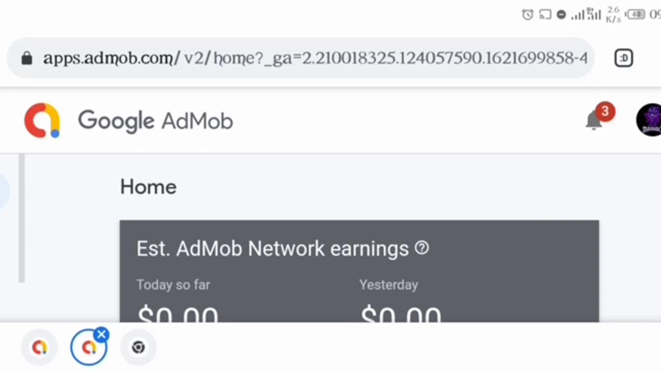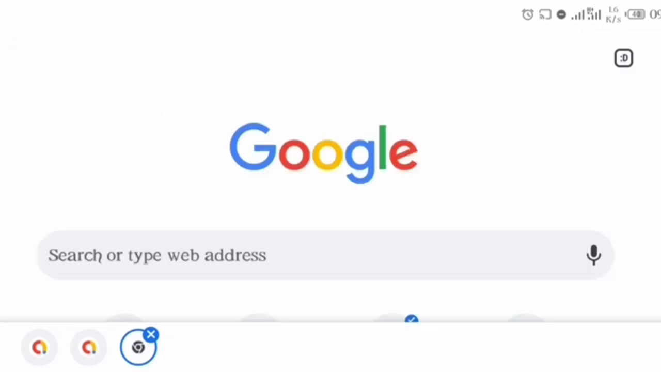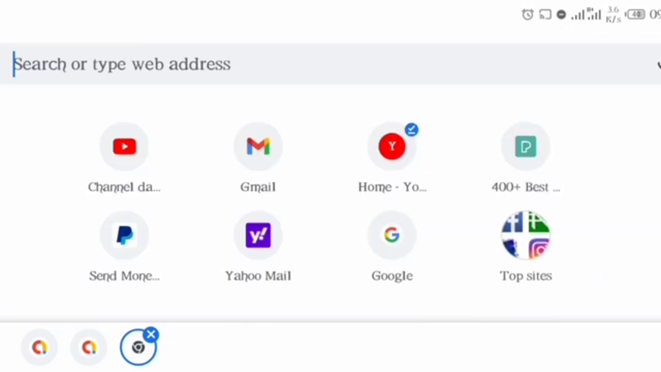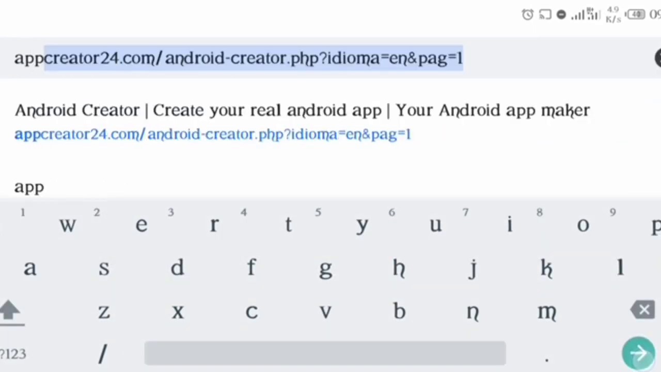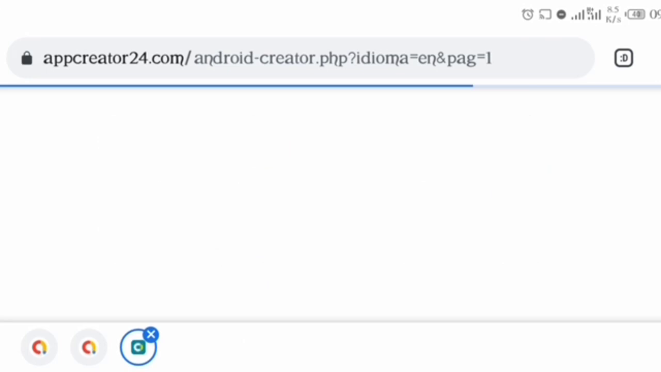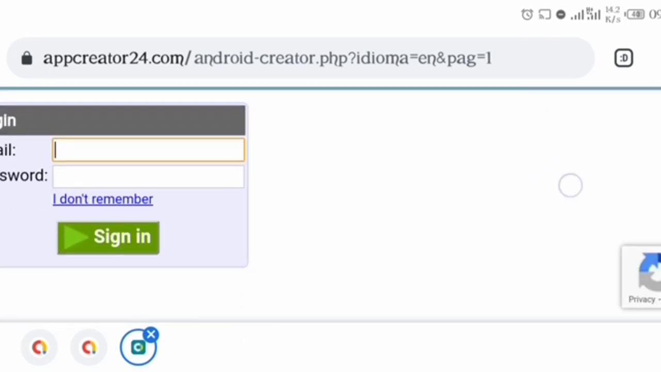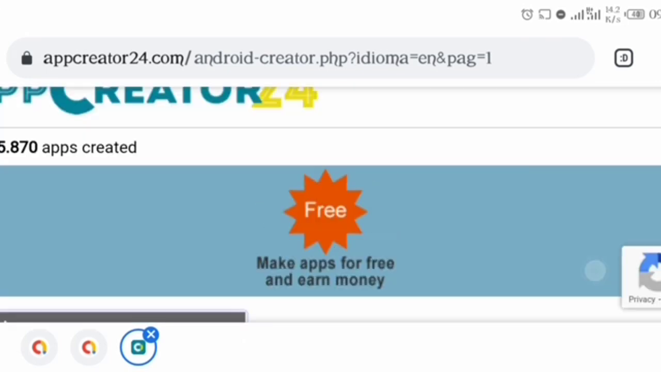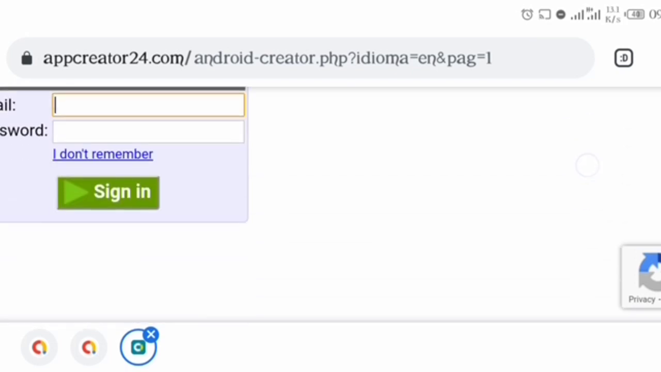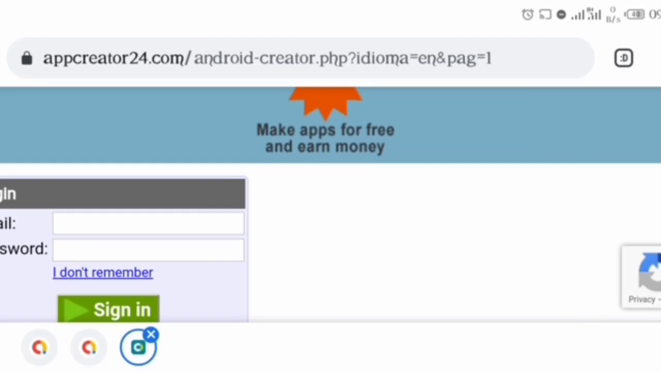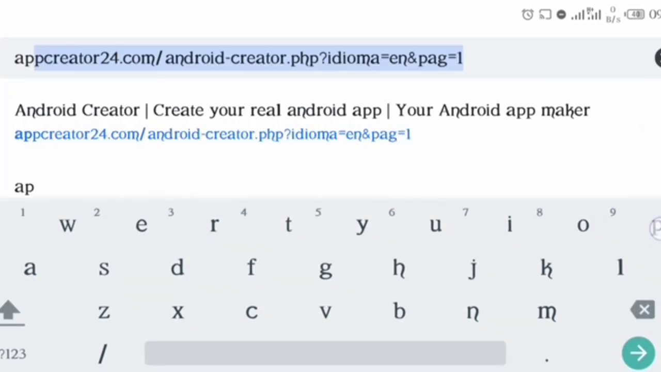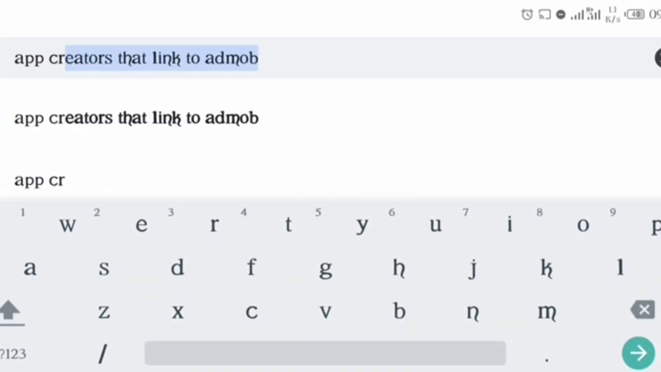Let's go back and open and create a self-clicking app. So the platform we'll be using today is App Creator 24. So that's the app we'll be using. So if you have not signed up, the first thing you will do is to sign up if you don't have an account with them. Okay, let me open it from scratch. App Creator 24.